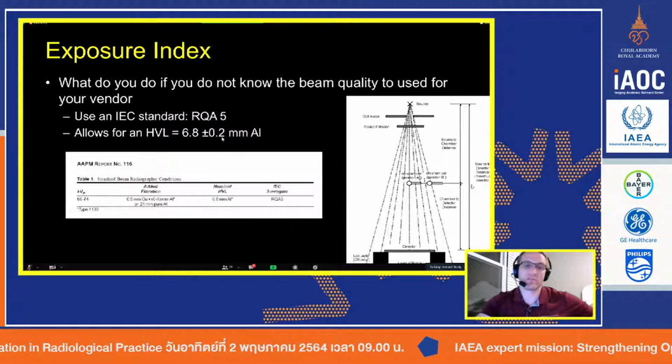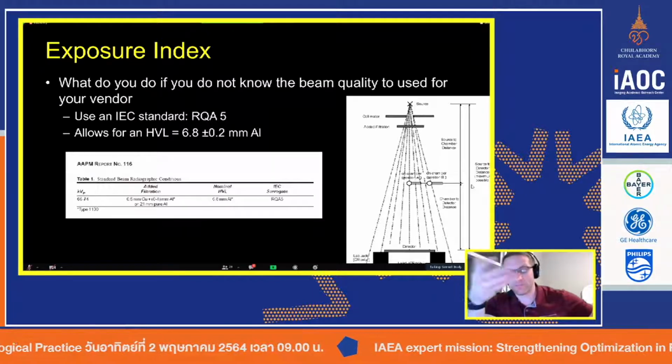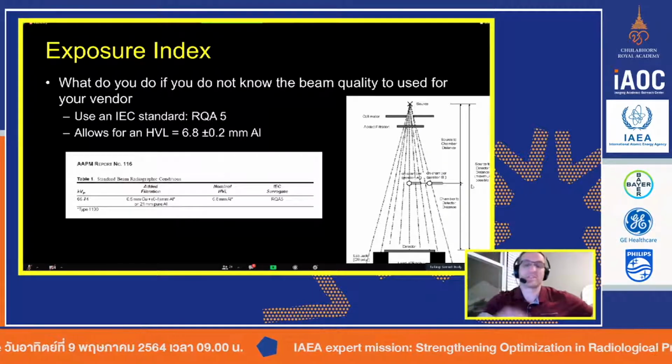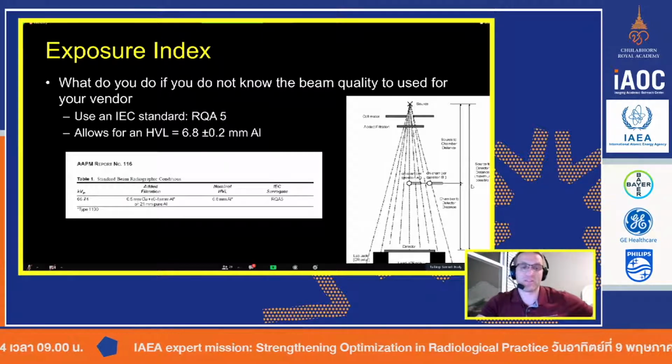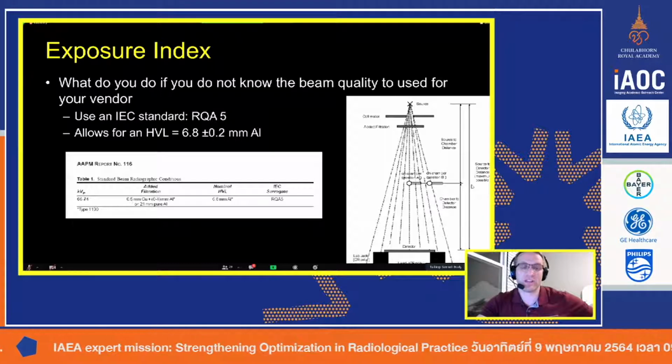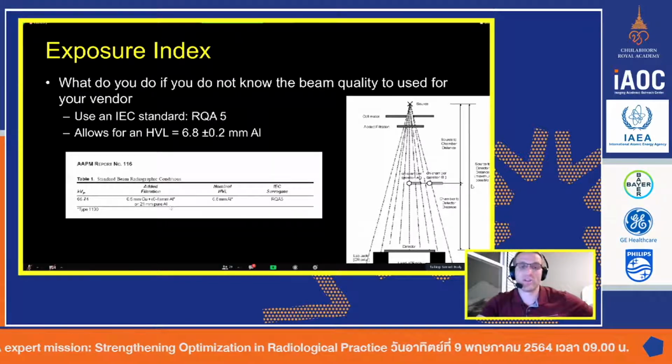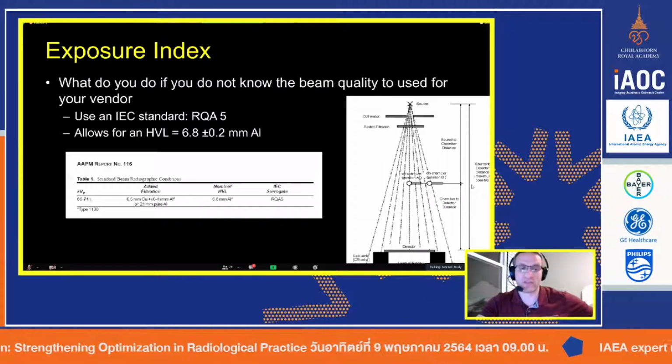with plus or minus 0.2 on both sides. So it could be 6.6, or it could go all the way up to 7. And that would still be okay for RQA5. And it gives you some suggestions on how much filtration you should create to establish this.